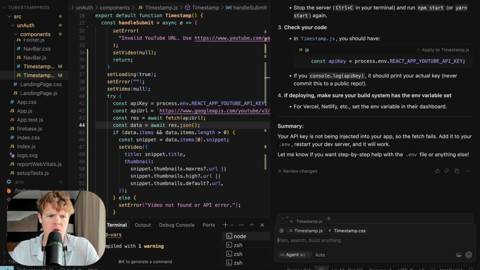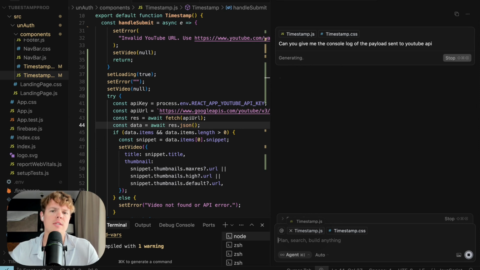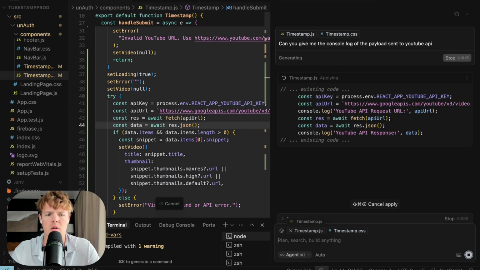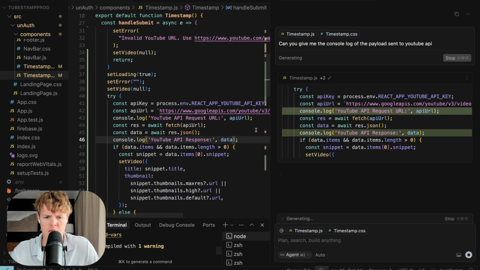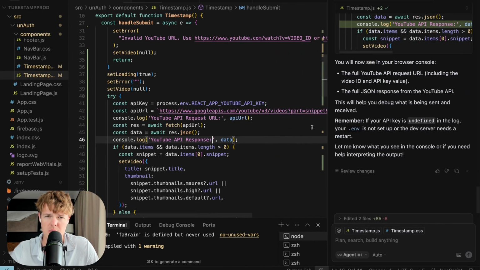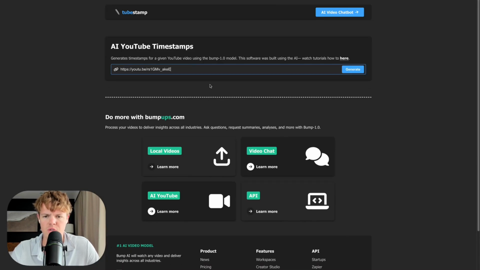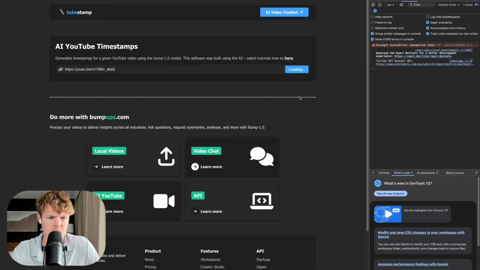Let's say this, though, before we see if the API key actually is missing. We're going to say, can you give me a console log of the payload? Payload is the data we're sending. So in this context, the only data we should be sending here is going to be the video ID found in the YouTube URL. So I'm going to hit accept here, and let's see what this comes out to be. I'm going to reload my page, put in the URL. I'm going to right-click, inspect, go back to the console here, and let's see what the payload is.